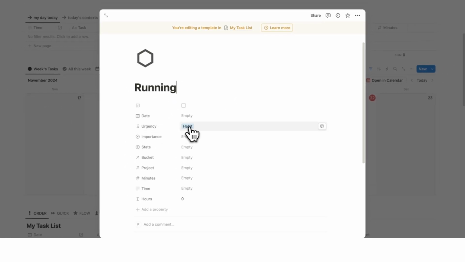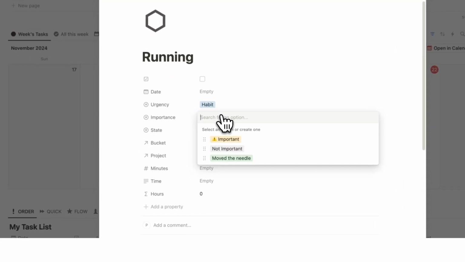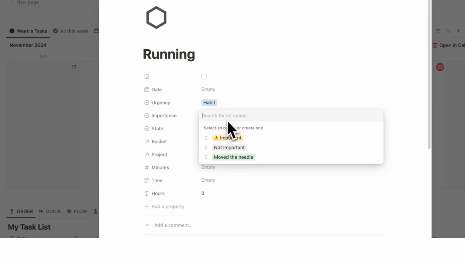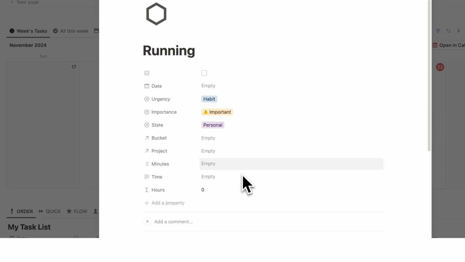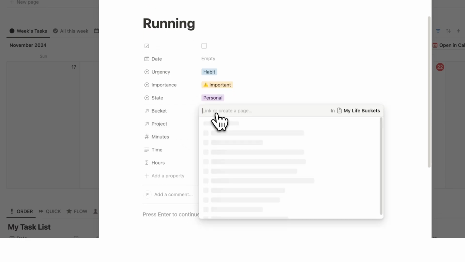Now, by default, this urgency is habit. As you can see, this is something we do on a consistent basis. So it's a habit. Then here we can say the importance. Let's say that this is important to us and it is a personal task. After that, we can add the bucket.